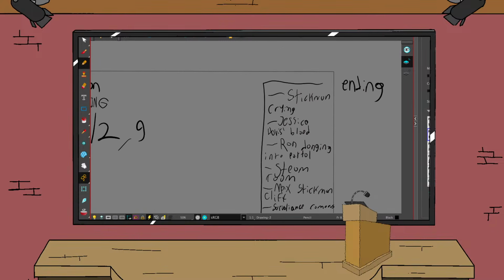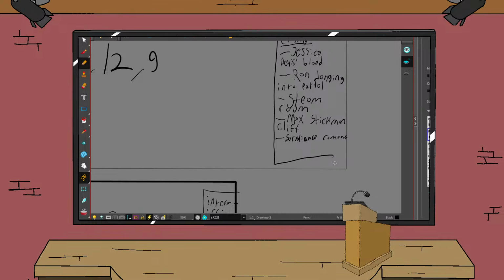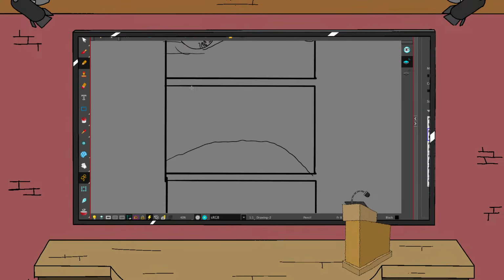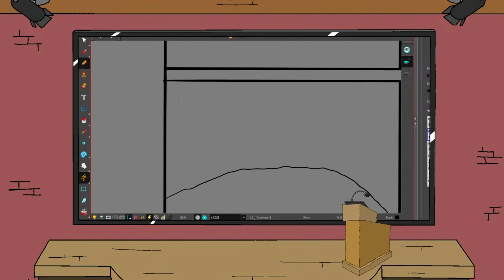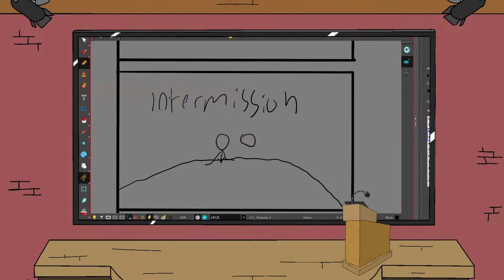Okay, so we did Stickman crying. I want to do Stickman and Max on the cliff, sitting there. And then, I know I did this in the BRB screen to have clouds in the shape of... I'm going to have the cloud say intermission. But the good thing about this is that since I can have things move, it won't just be there. It'll be moving across the screen, and then it'll loop back to the front.